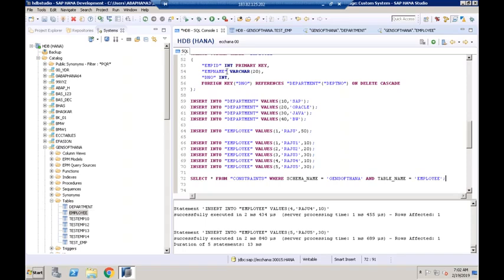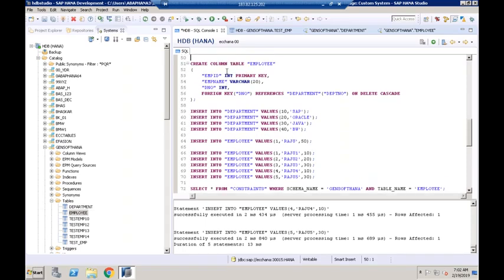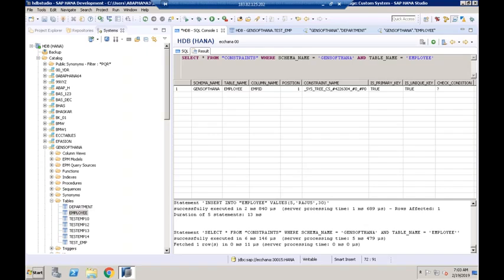Okay. So what is my expectation now? On the employee table, we have two constraints. One is primary key constraint, another is what? Foreign key constraint. So I want to check whether the two constraints are displayed or not. Okay, so let me execute this.